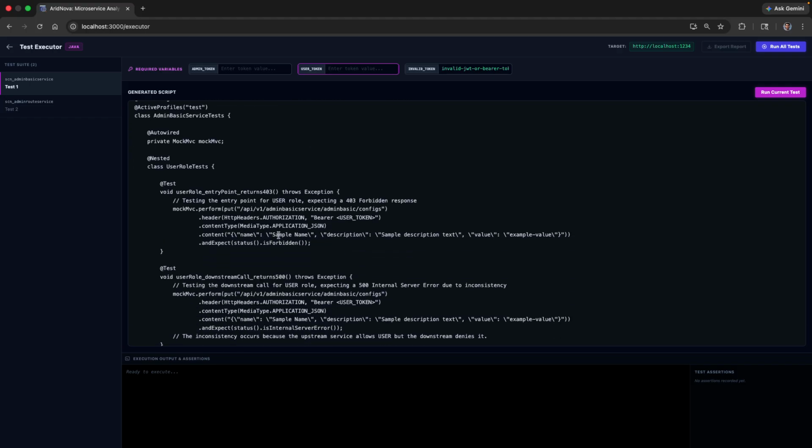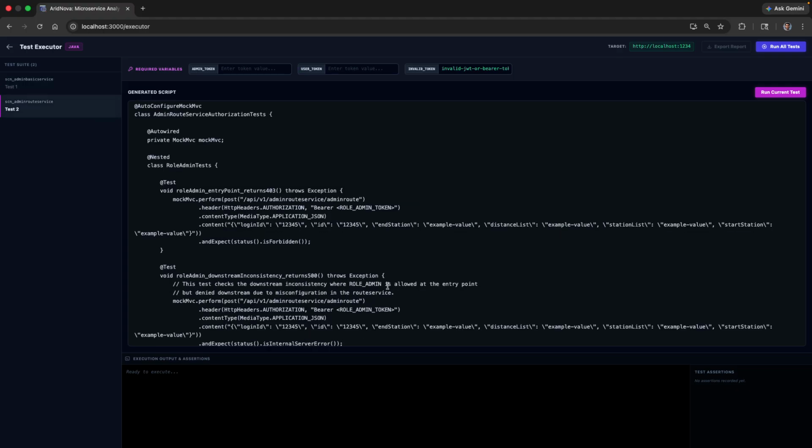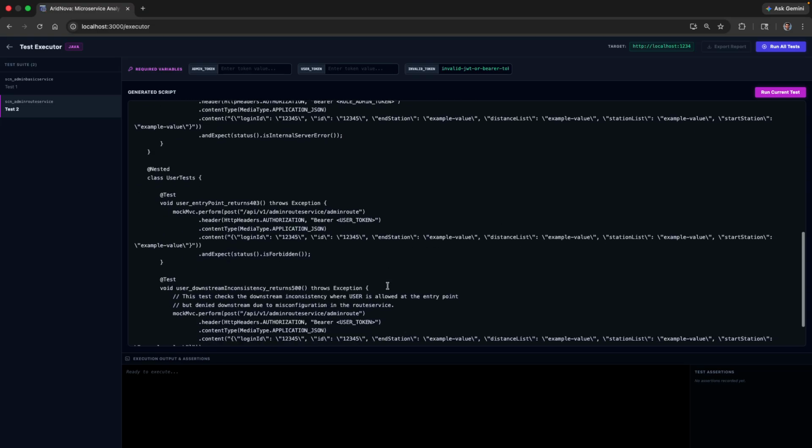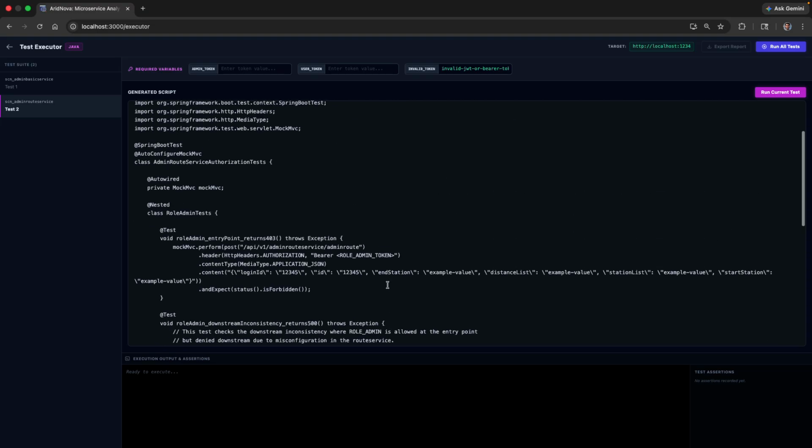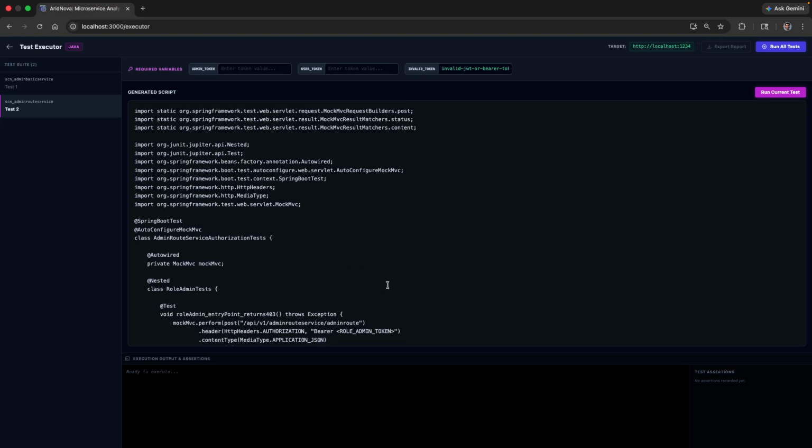You would also see that for POST and PUT endpoints, the content or the post body are valid ones that are generated based on the context that we have provided in the prompt generation as well. Again, this is another test class which does the same purpose.